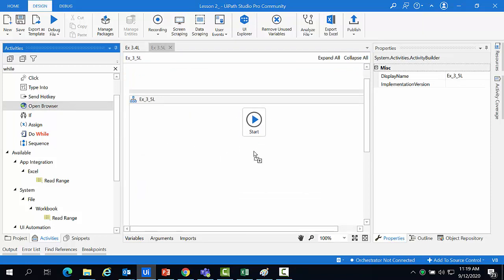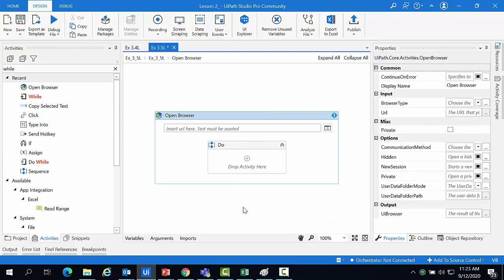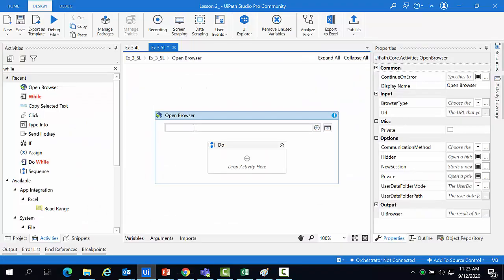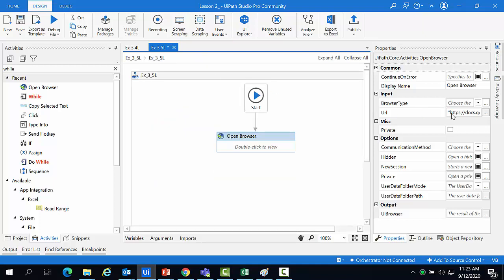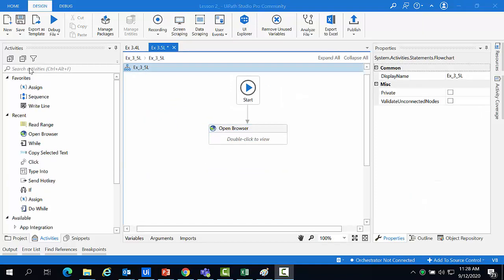Again, we first open the browser. So we double click into the open browser and look for the URL address and put it into quotes here. Do make sure to select the correct browser, which is Chrome.